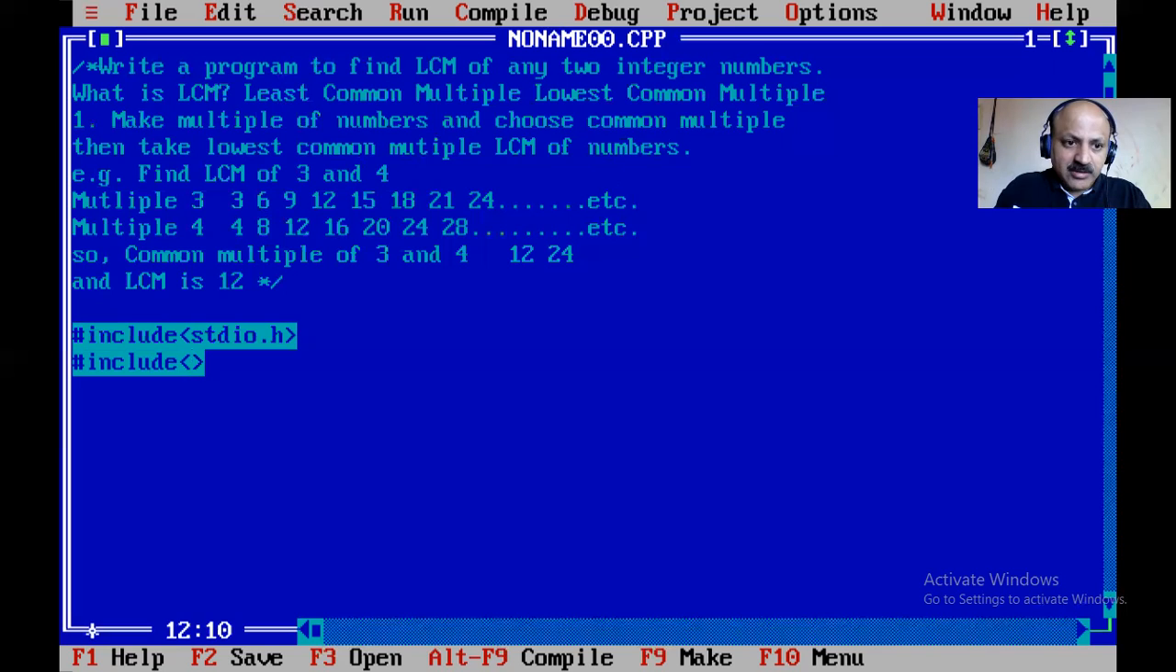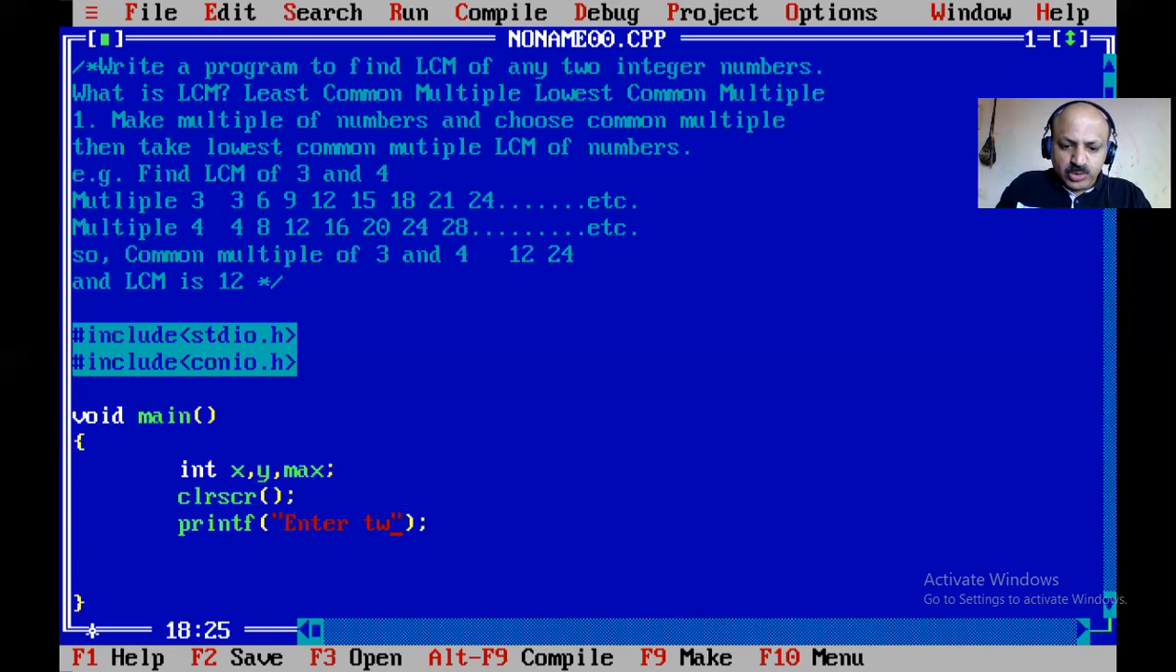Our header files are stdio.h and conio.h, then void main, and we take integer variables x, y, and max. Then we clear the screen and ask the user to enter two integer numbers.